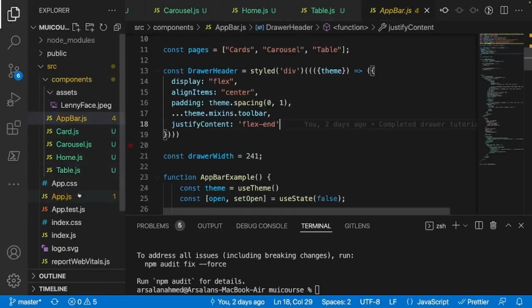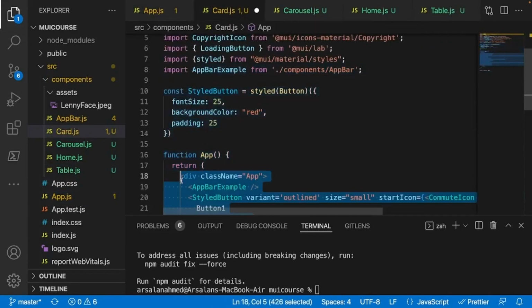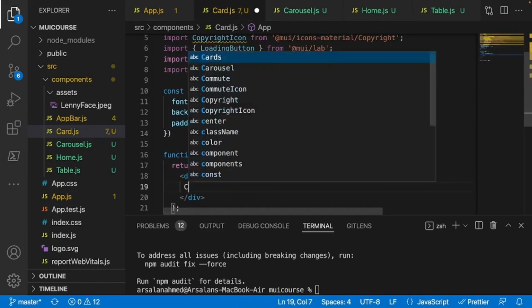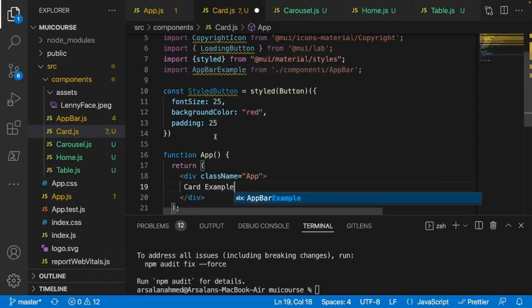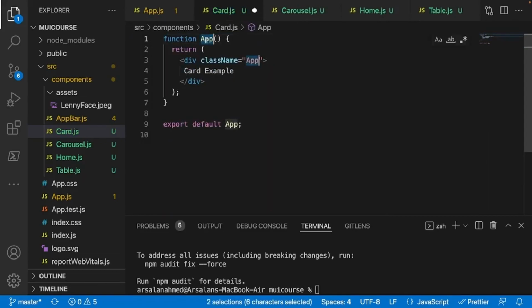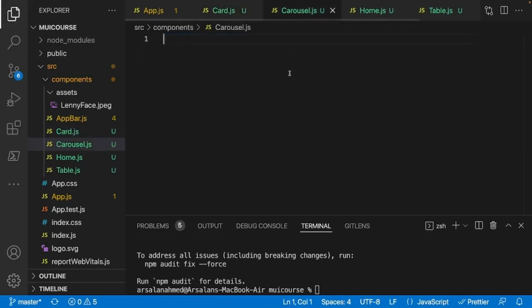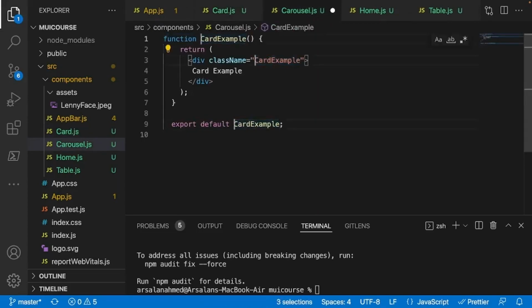So I'm just going to copy whatever we have inside of our app.js file right here, and I'll put it inside of here. I'll clean out all of this content right inside of here, and I'll call this card example. We'll get rid of this as well, and we'll get rid of all of that. So we just want a basic clean React component right here. So I'll just do card example like that, and I'll just go ahead and copy this into my other files. So I'll do carousel example, and after that I'll do home example, and finally table example.